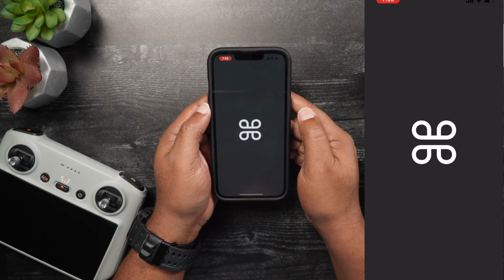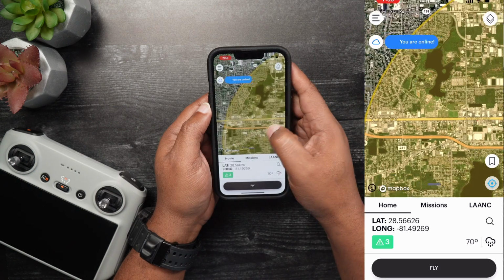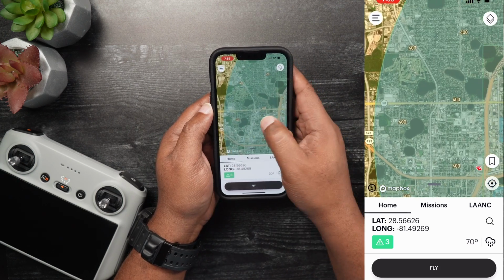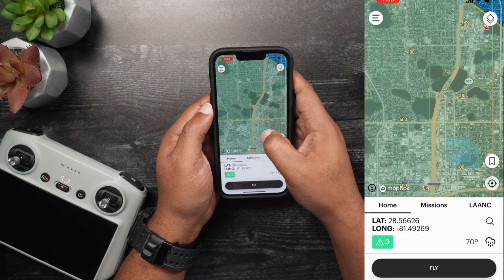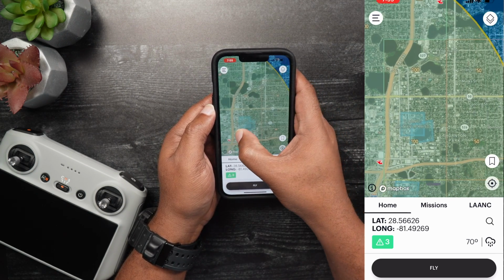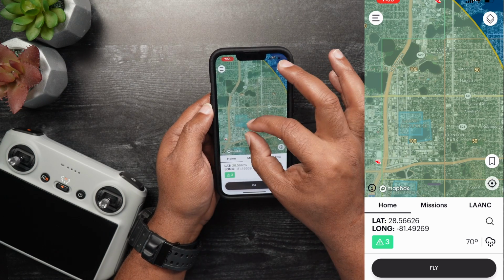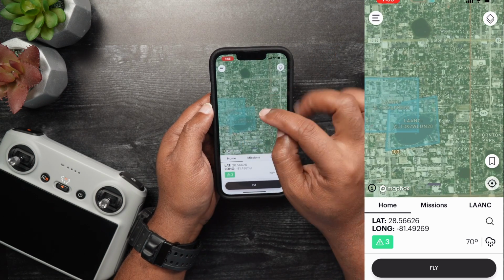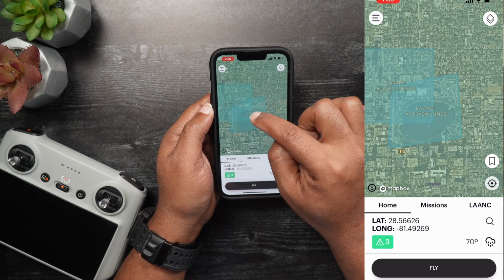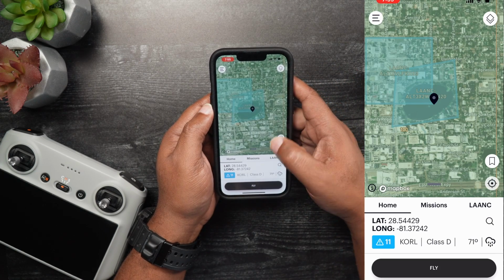If you're requesting LAANC as a Part 107 commercial operator, open the ALOFT Air Control app and log in. When you get to the area map, there will be a drop pin at your current location. Using the map, move to the location you would like to fly. Now, once there, expand the screen and tap the screen where you'd like to fly, and this will drop a location pin. Press the LAANC tab.